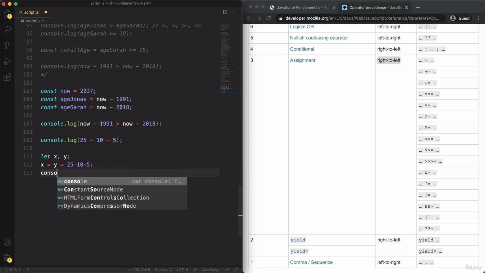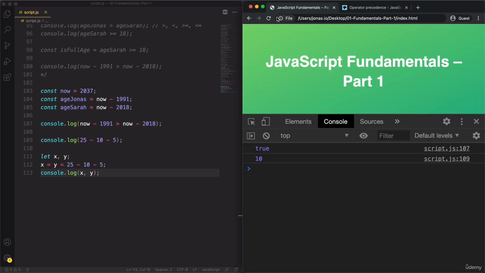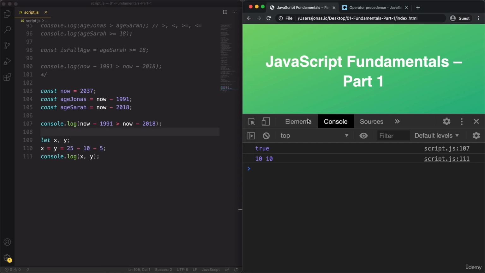And so let's now log both of these values to the console. And what do you think will happen? You can really try to think about this before checking the result. And so what is it going to be? And actually, let's delete this one first, to avoid some confusion there. And so we see that x and y are both 10. And so let's analyze why that happens.